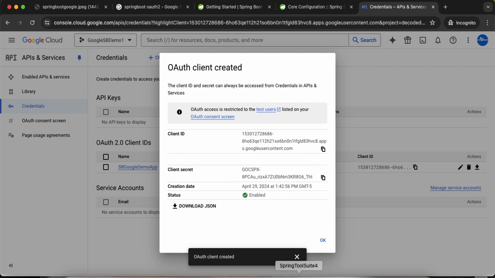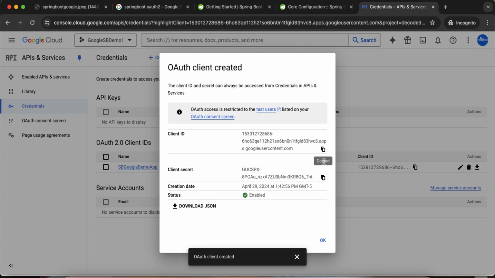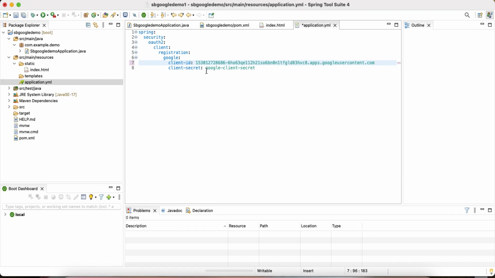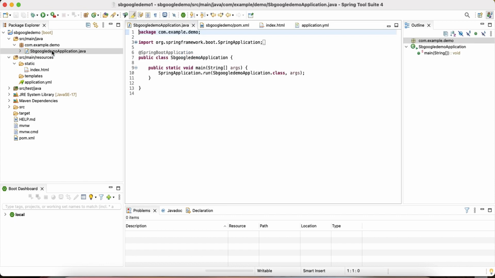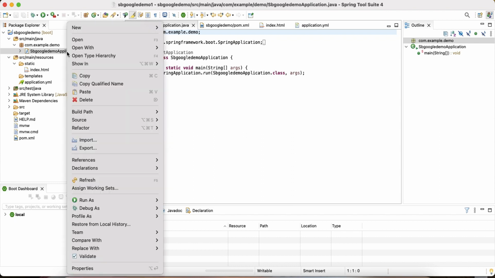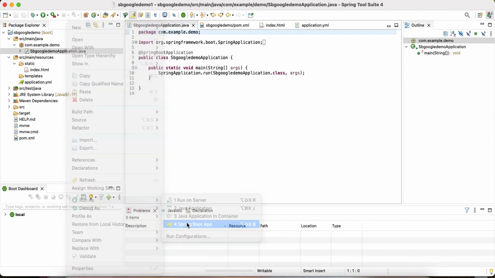Copy this client ID and replace it, and copy this client secret and replace it. So that's it. We are done with the basic configuration of adding Google sign-in support to our Spring Boot web app. But we have only done the basic steps, so let's quickly test it before enhancing this application to display some user details after the user logged in. So run as, right click the Java class, run as Spring Boot app.